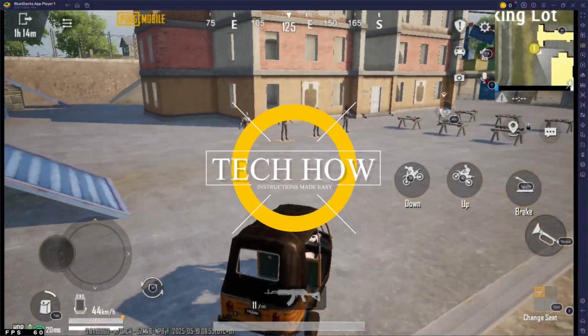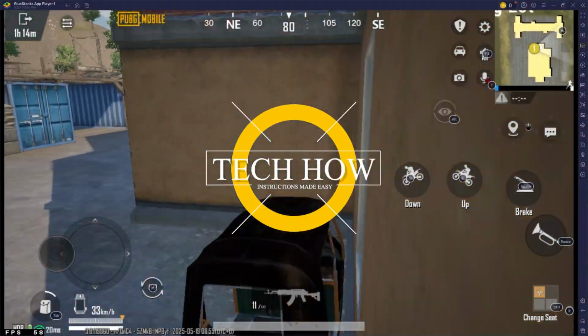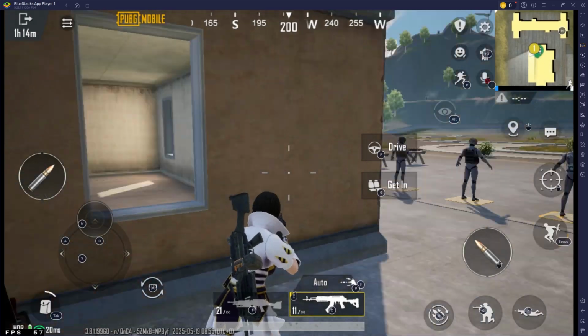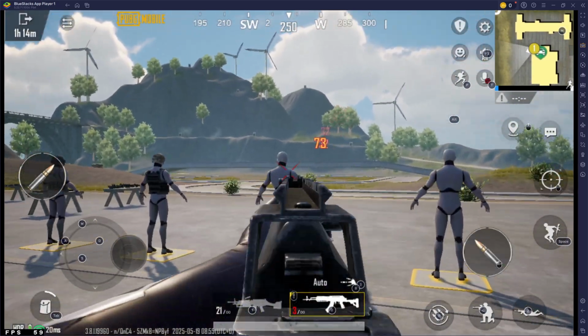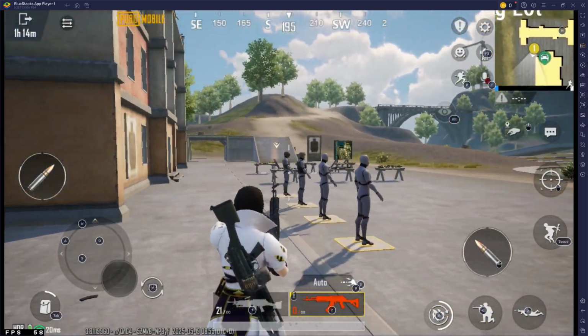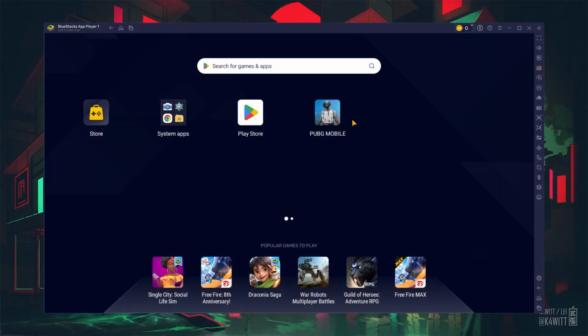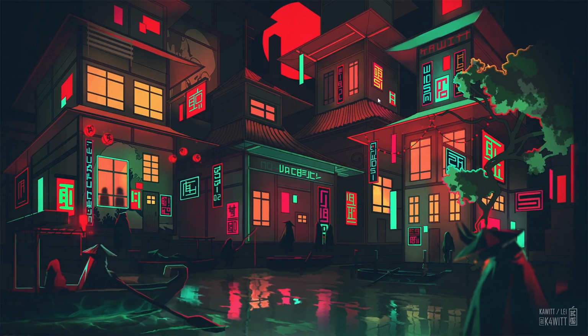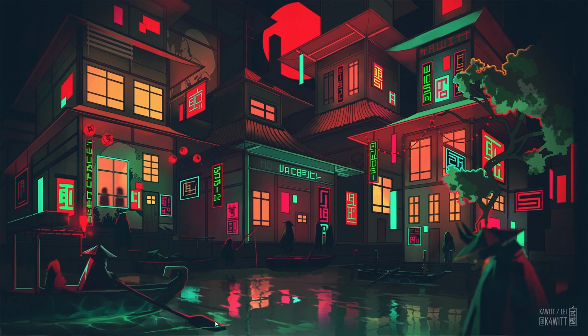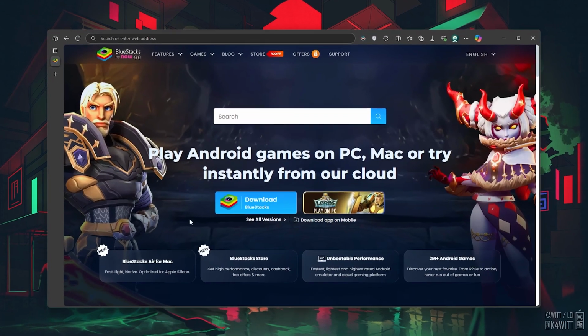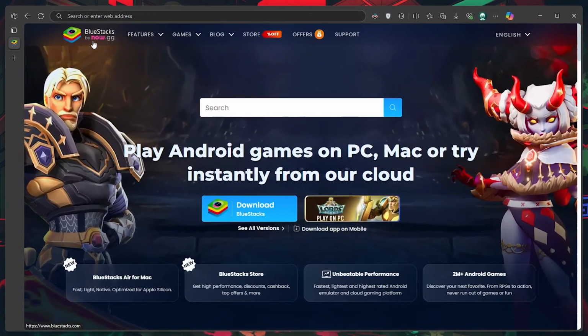What's up guys, in this tutorial I will show you how to play PUBG Mobile on your Windows PC or Mac. To play PUBG on your PC, you must use an Android emulator such as BlueStacks. BlueStacks is a popular choice to play mobile games on your PC as it's optimized for playing mobile games. Click on the first link in the description to access this page.